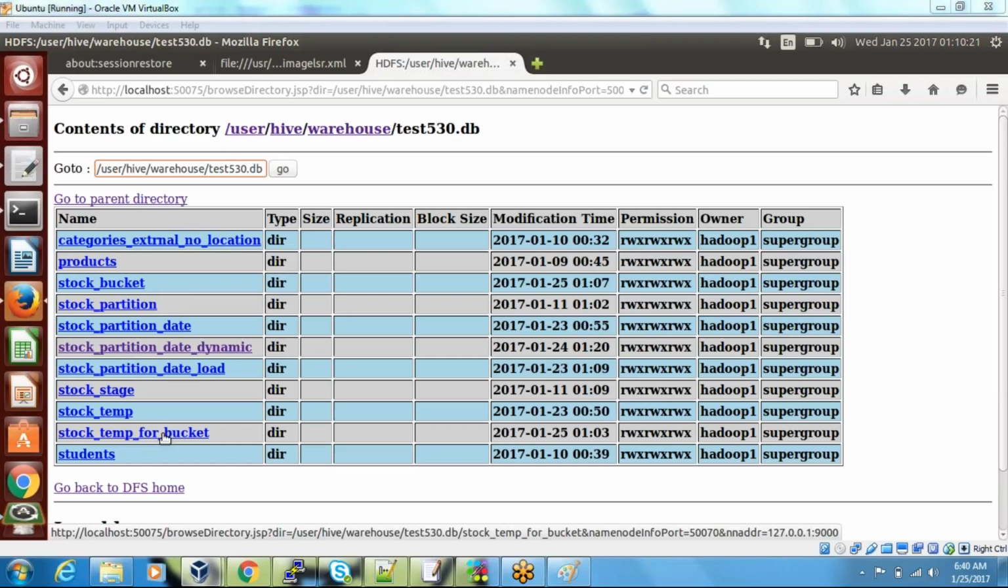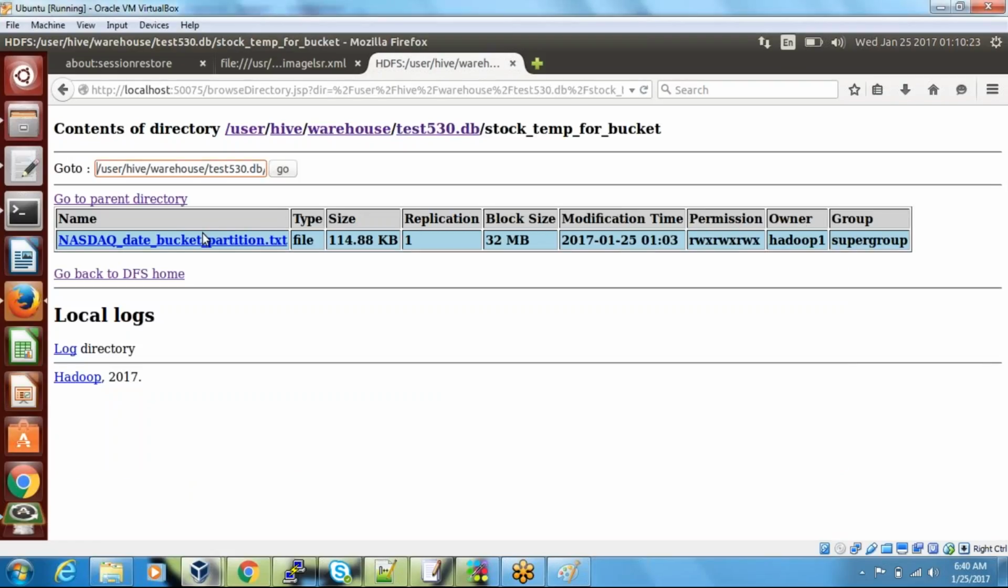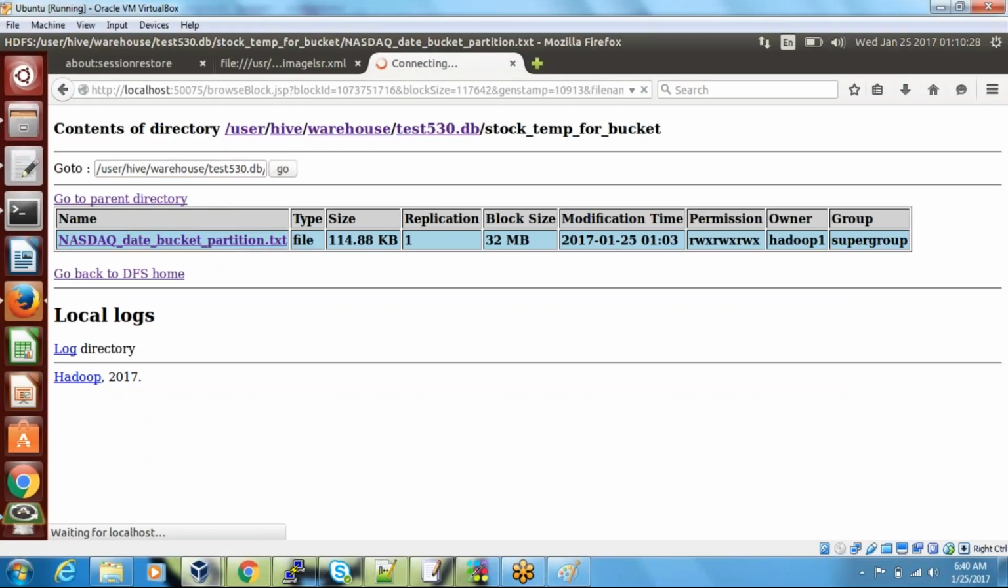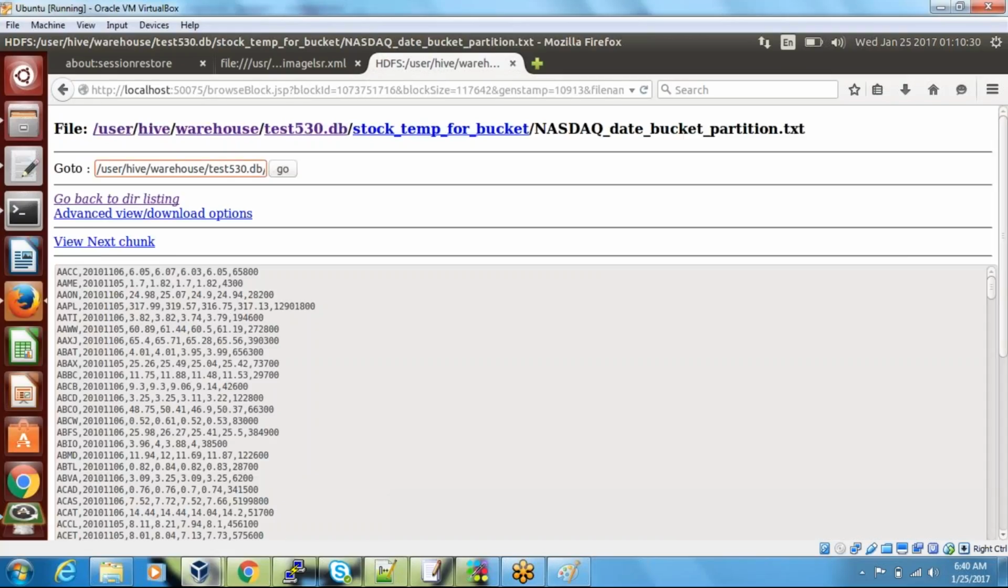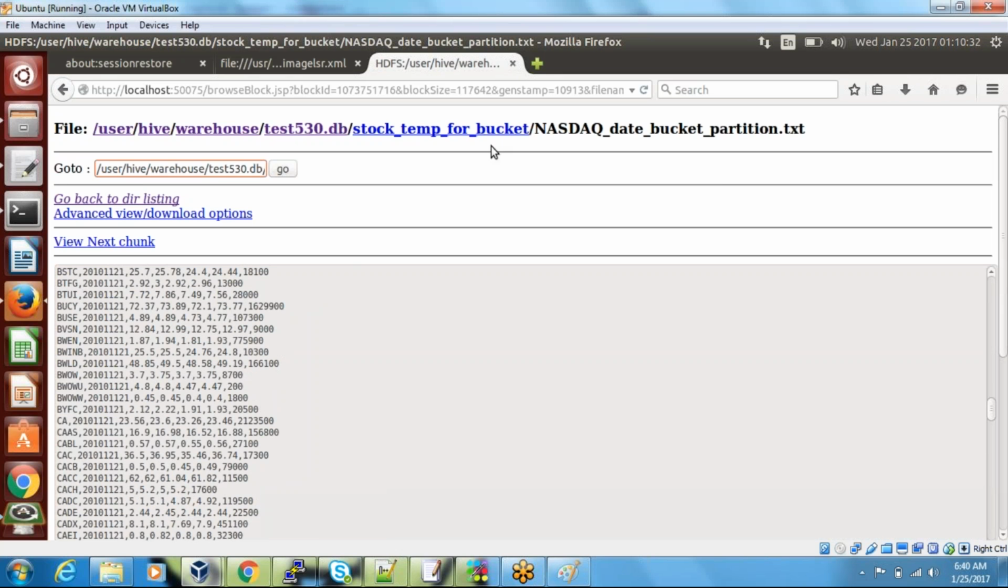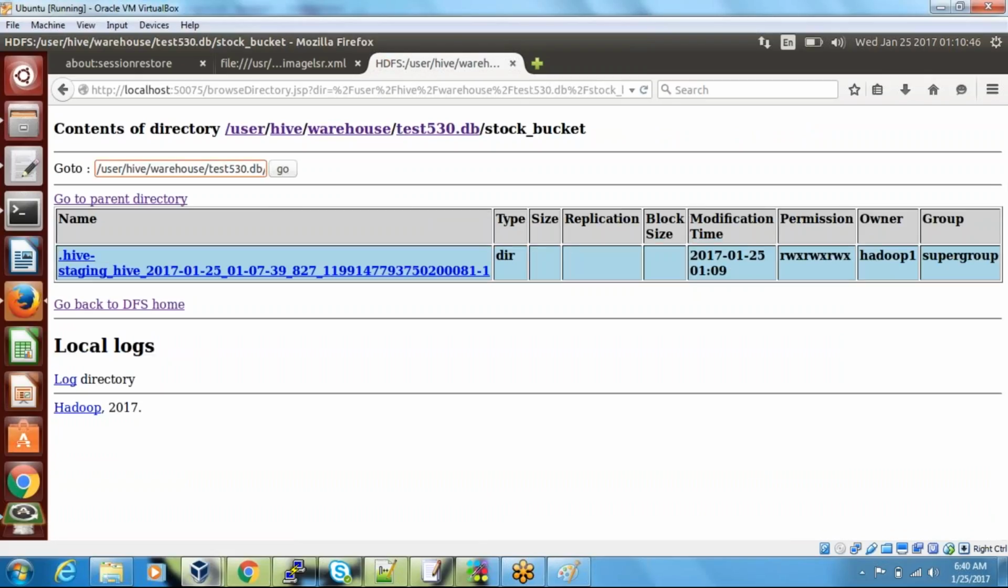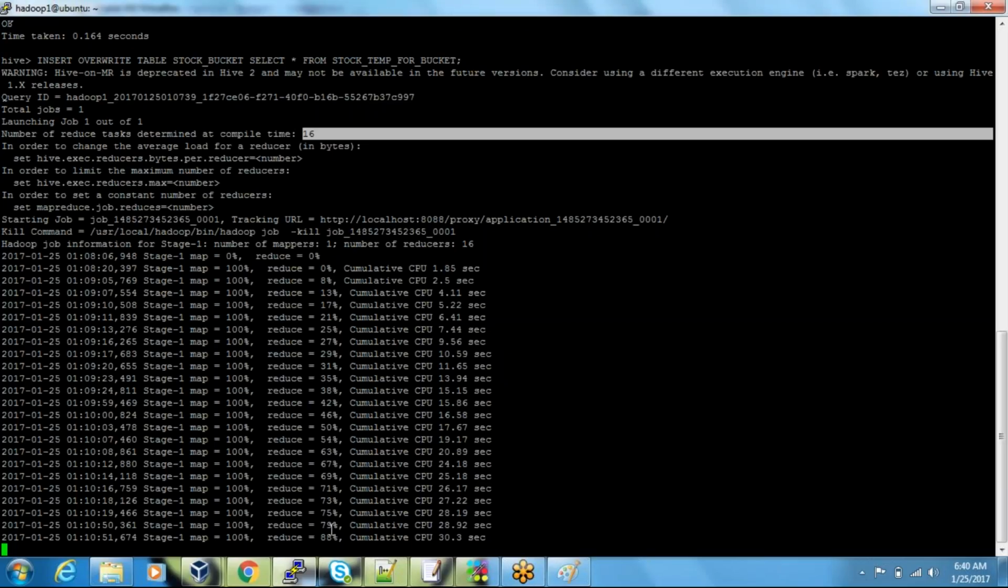So there is a stock temp for bucket. This is what I have created, stock temp for bucket, and I have loaded the data in it, almost 5,000 records. Now go back to this. Now I'm creating stock underscore bucket. When I click on stock underscore bucket, it's still under process, a temporary thing. It's not completed yet.